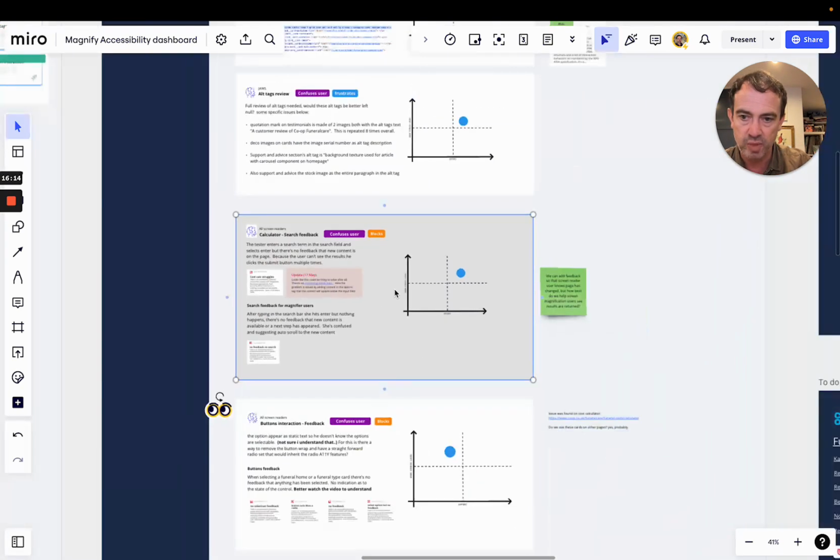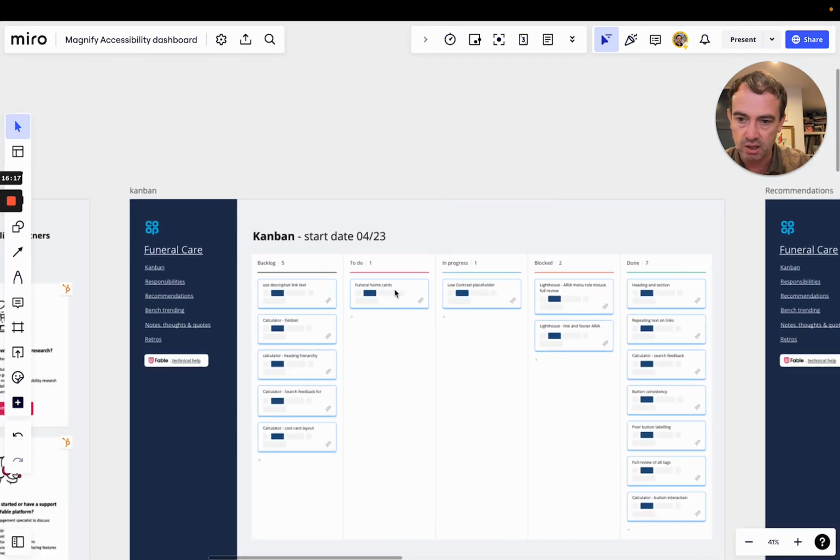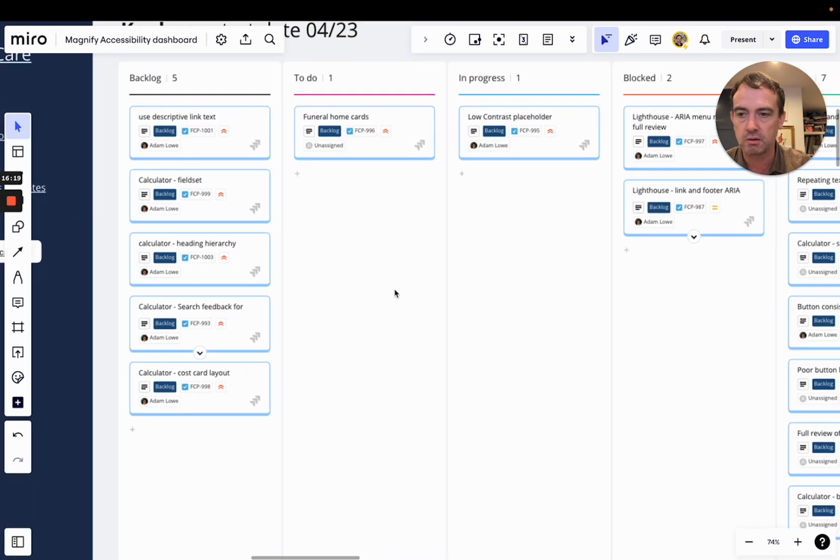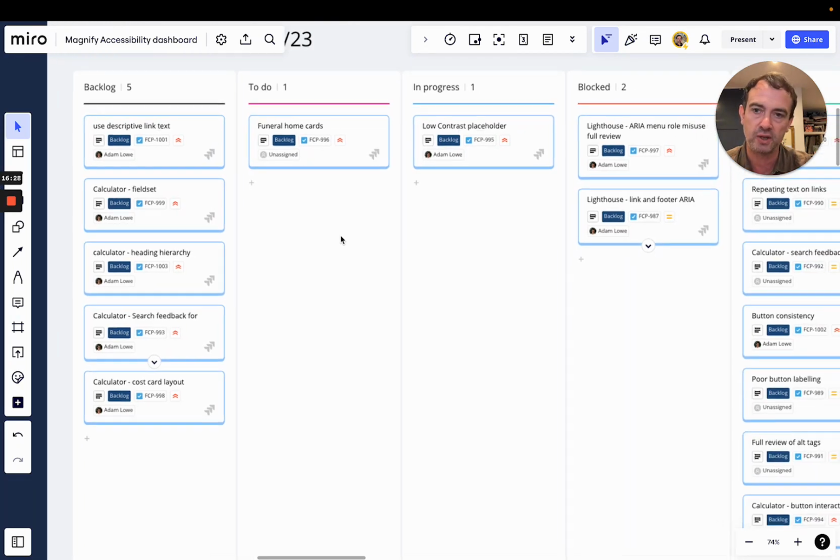And talking about backlog, we also have a Kanban. Once we've gone through prioritization, we move all these items into the backlog. They're prioritized, and then it's the kind of Kanban that you'd expect.